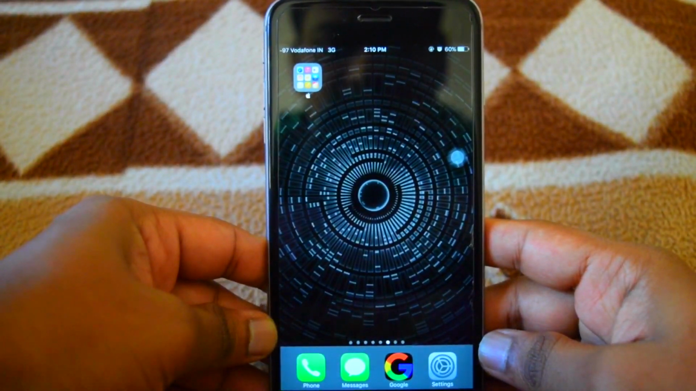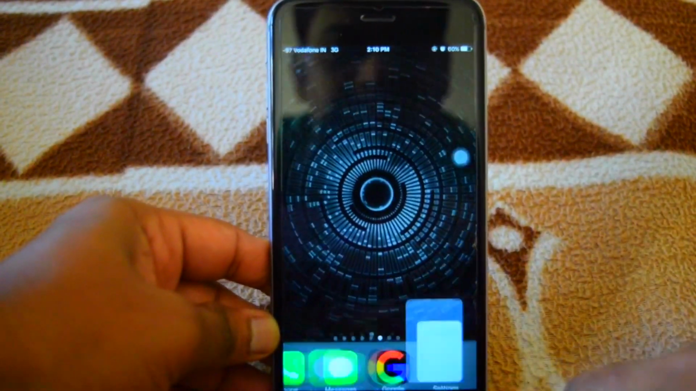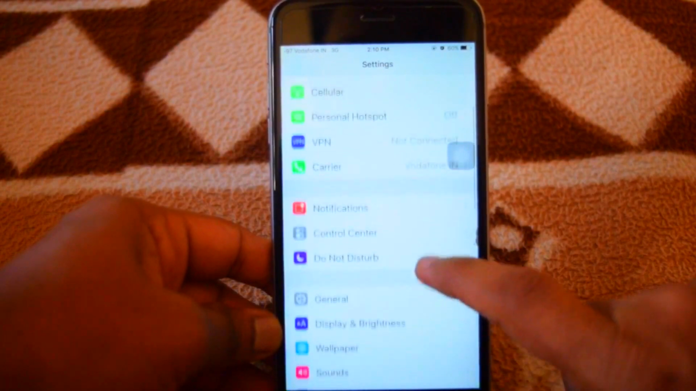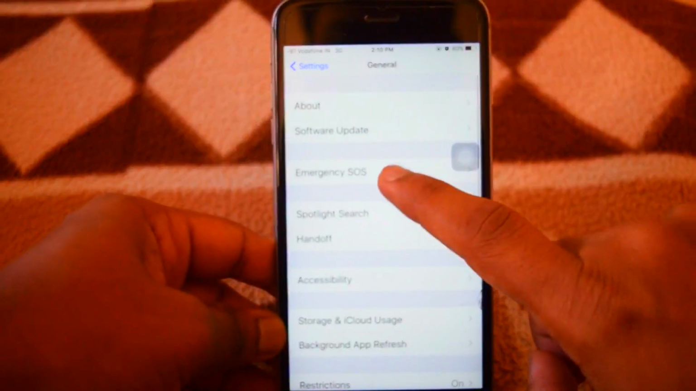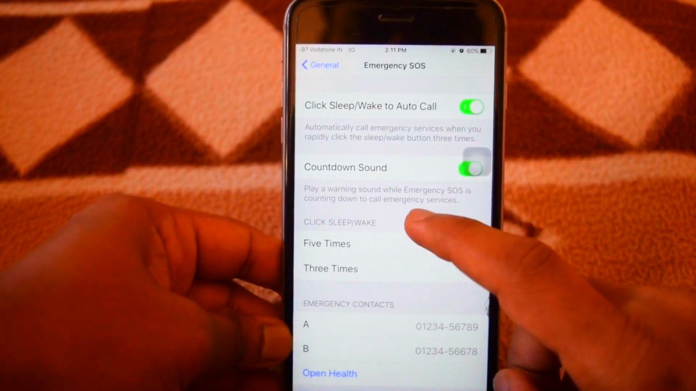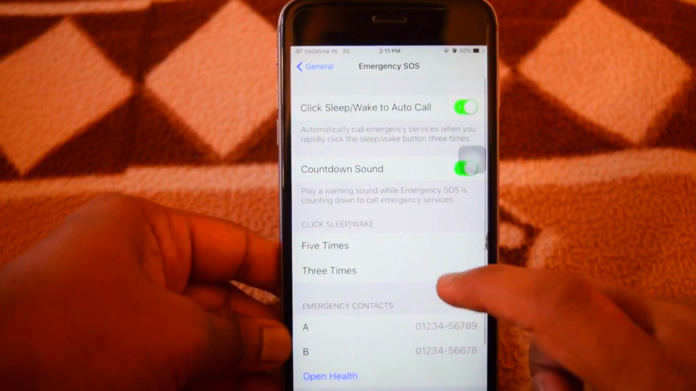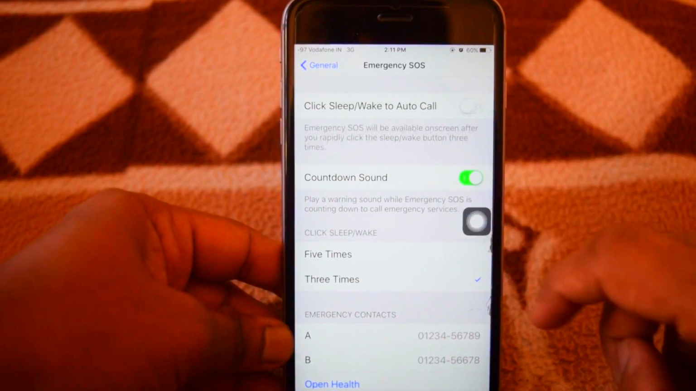So to do that, first let us open settings. Then you go to general. Here it is. And now there is your emergency SOS setting. When you open it, you have several settings inside. And the first setting that we see is click, sleep or wake to auto call.